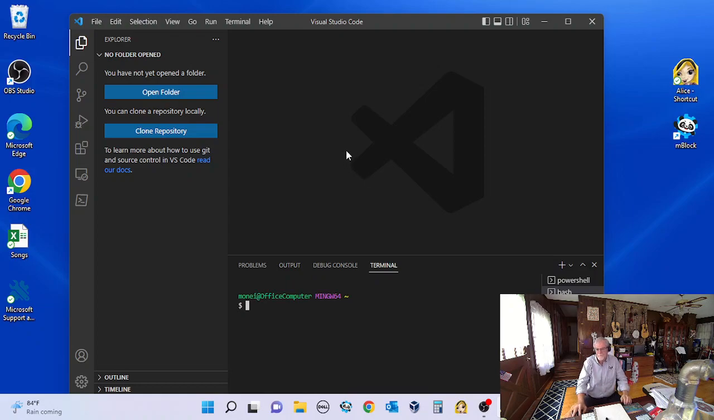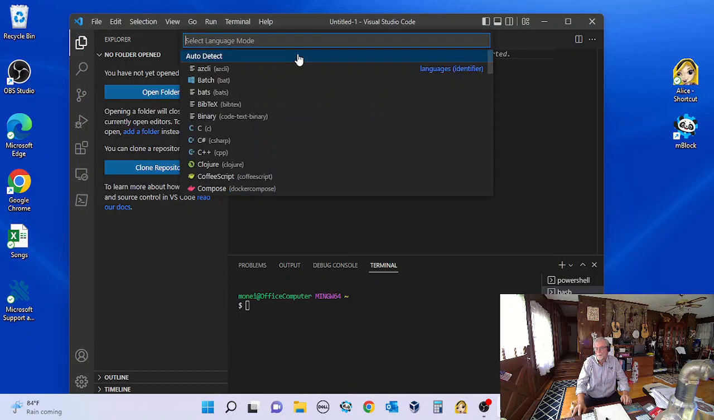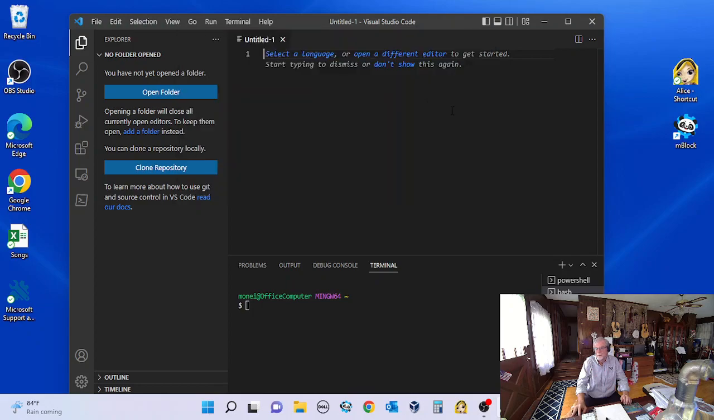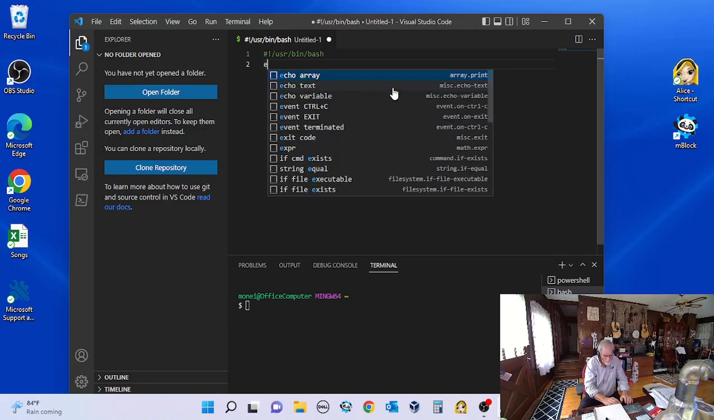Now let's make a file. Go File, New Text File. And it does not have bash, so I just sit there and start typing. And I'm going to run this as a text file in Ubuntu. So what I want to do is I want to have a shebang. That's a hash mark with an exclamation point. And then you go slash. Don't forget the slash. usr for user. bin slash bash. Okay, it likes that. And we will say hello world in bash.